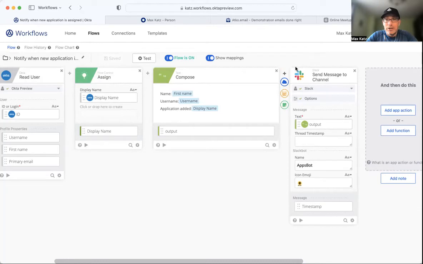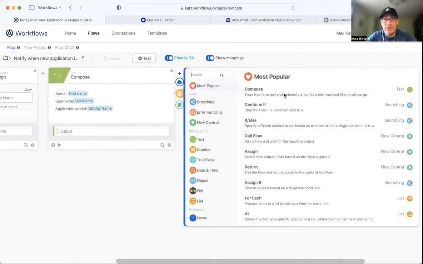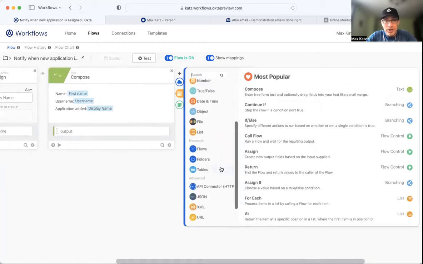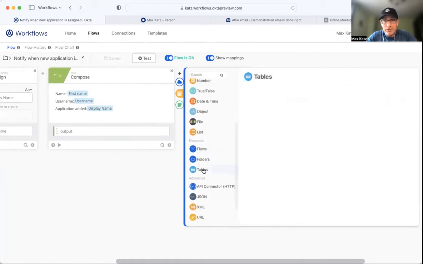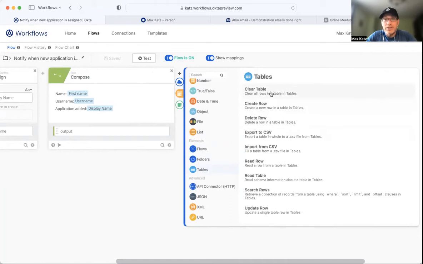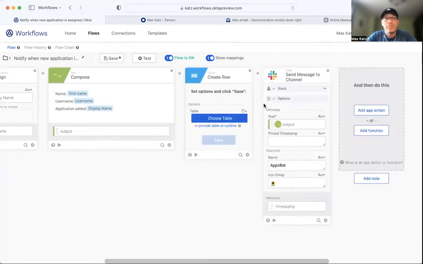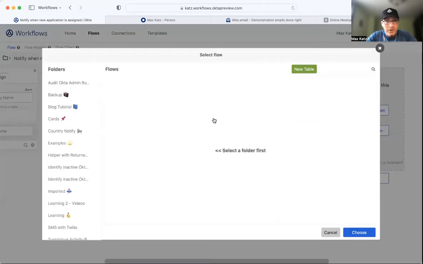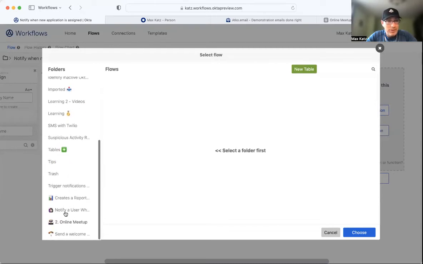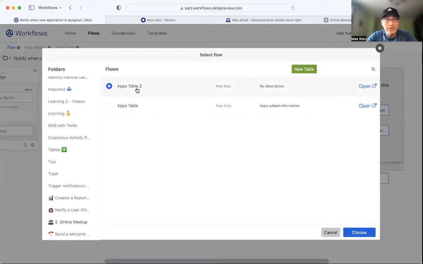Now, right here, you can add cards. These are called cards, or steps, if that's another way to look at it. And then this is the function. Scroll down a little bit, and you can see here it says tables. And you can see you can clear a table, create row, delete row, export to a CSV file. We want create row. And then it's going to ask us for a table name. These emojis help a lot, actually, for me to find the folder. And this is the table.